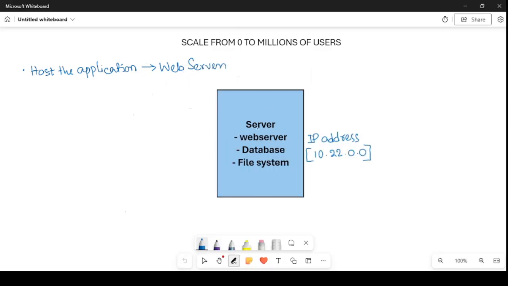Now we have a server where the web server, database and file system reside in a single machine, and this machine has an IP address. An IP address is a 128-bit long number which is very difficult for a user to remember if the address is a complicated one. Hence, we have something called a URL. www.google.com is nothing but a URL, which a user can remember easily.